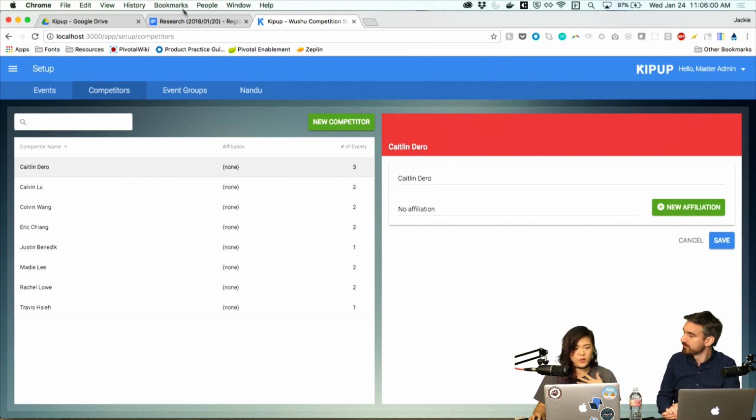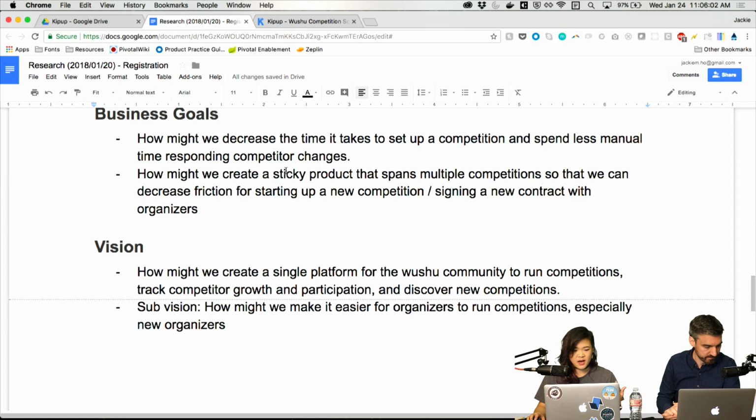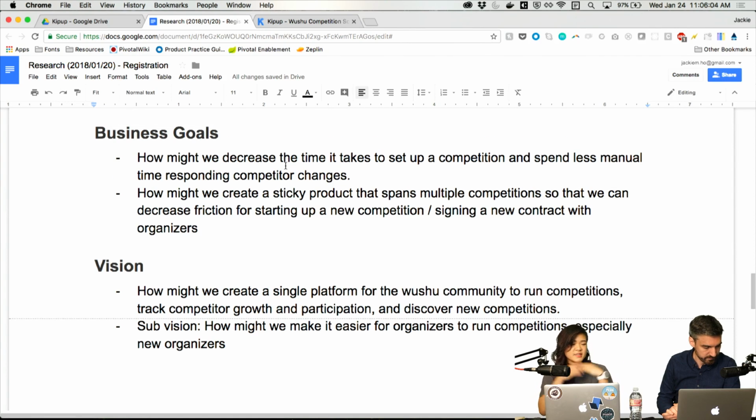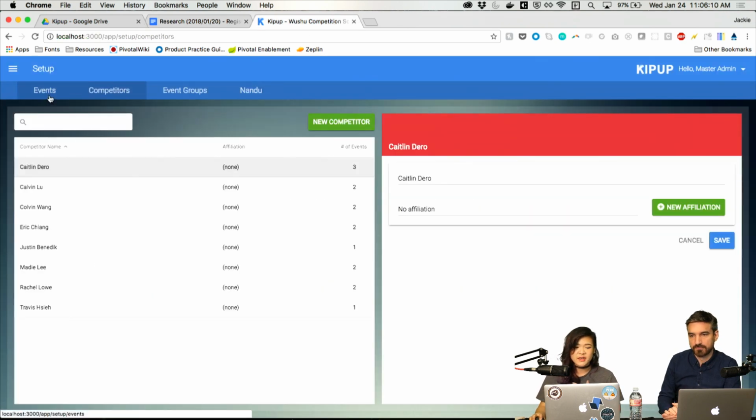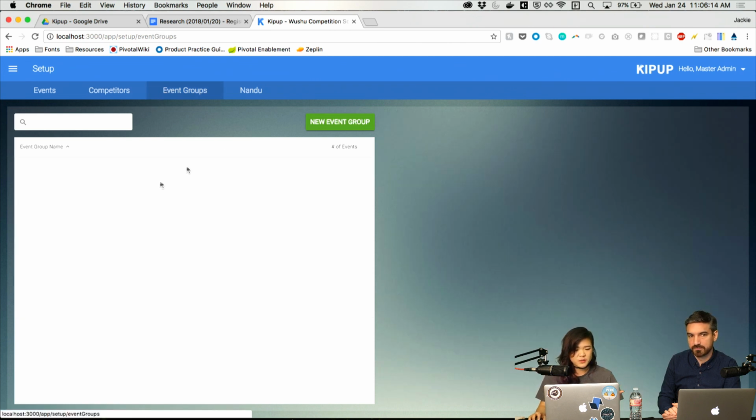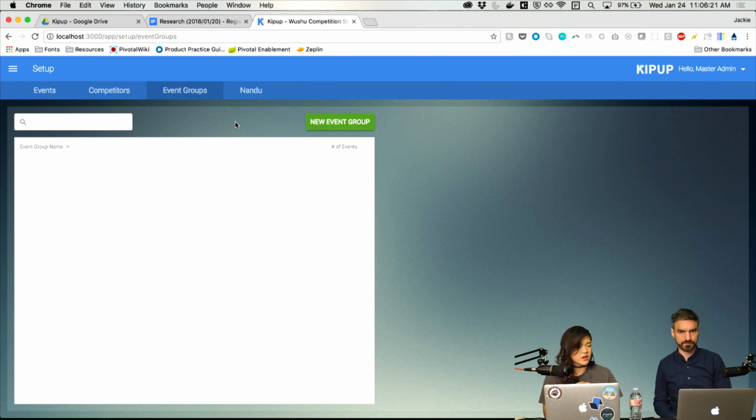Yeah. So what we worked on yesterday is what are the next steps for Kipup as a product. We have a really great judging platform. We have all the tools necessary to create events, create competitors, manage your event groups, things like that. But the next step is enabling competitors to actually register for competitions themselves.